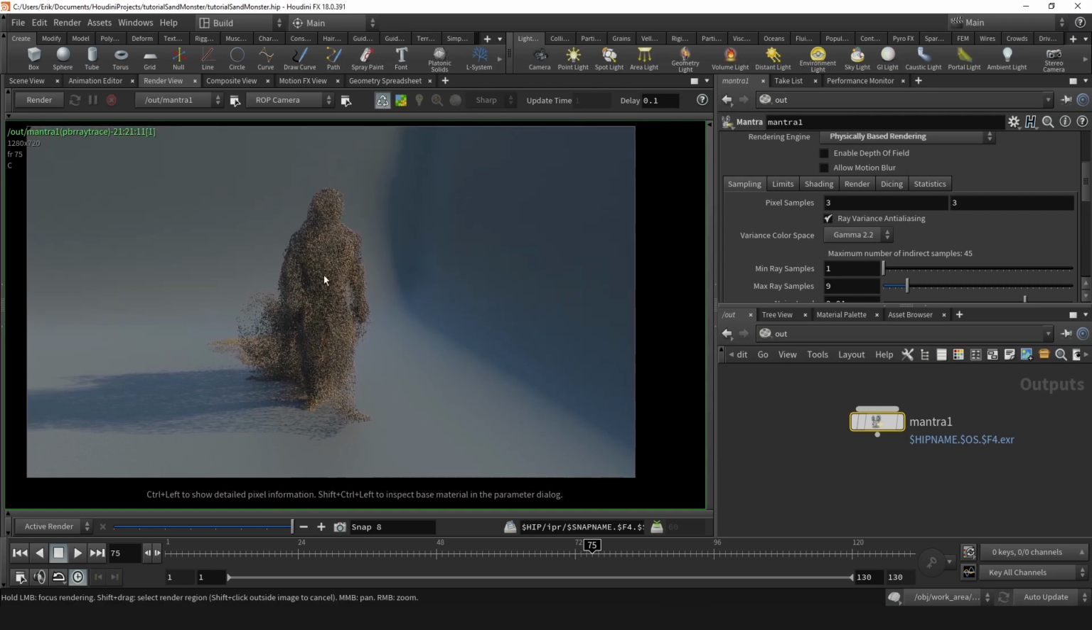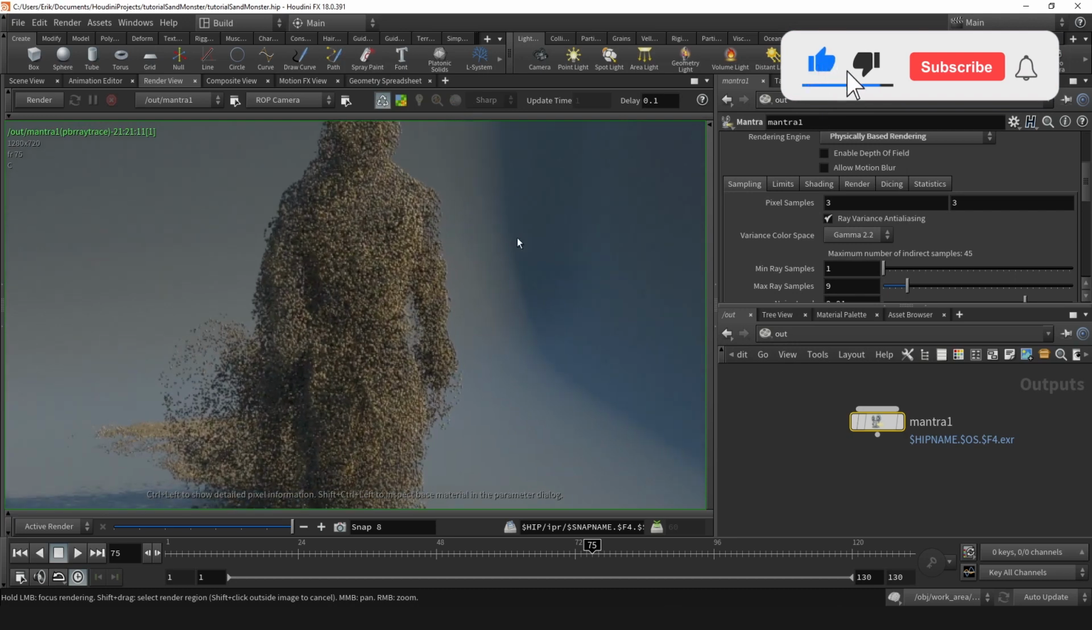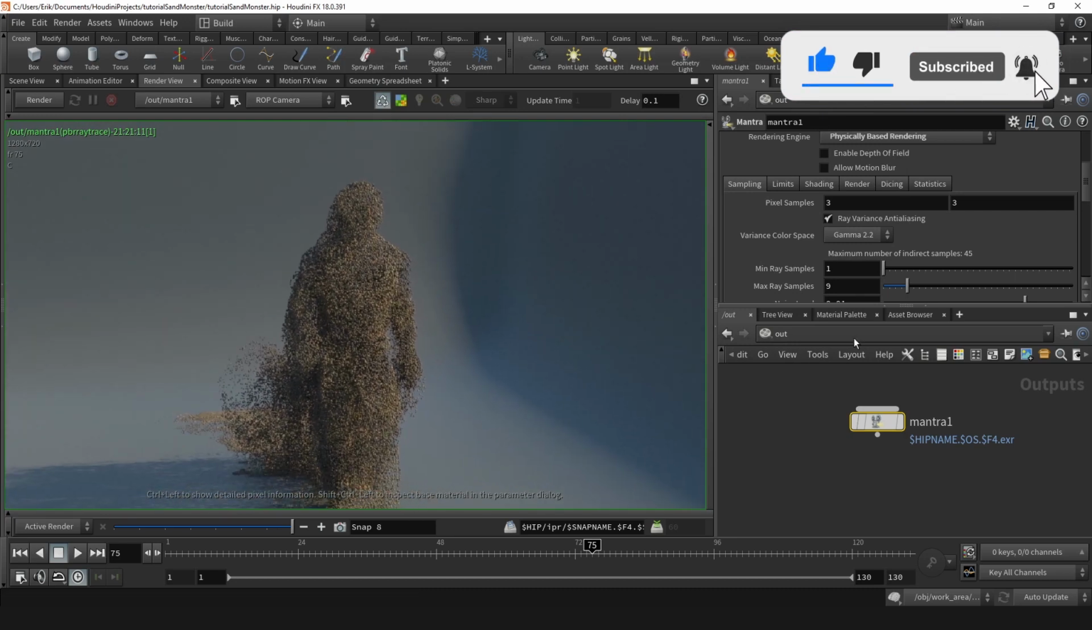Alright, welcome to part 3. This is how we left off last time. As you can see, the render is looking okay, but I think we obviously need a lot more particles, so we're just going to start with that.